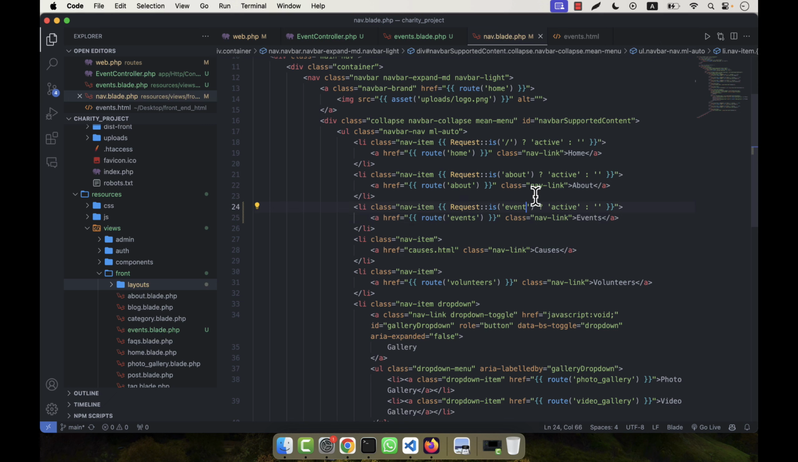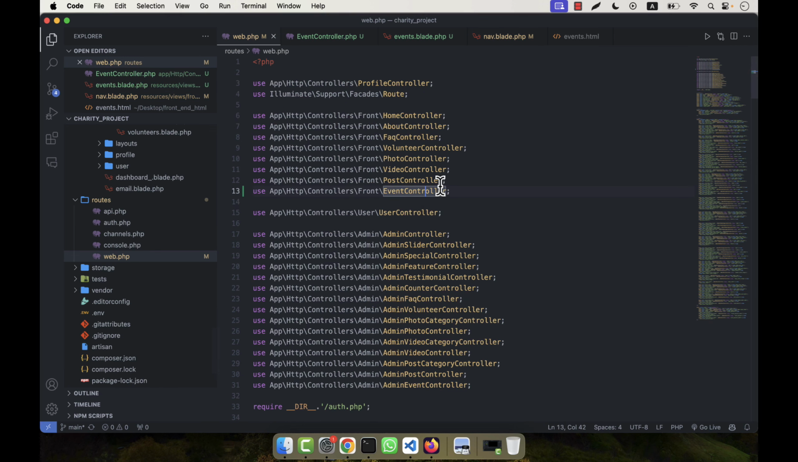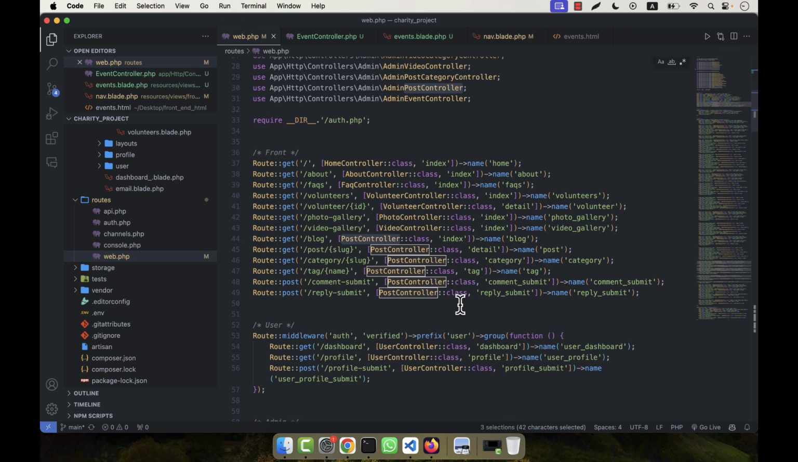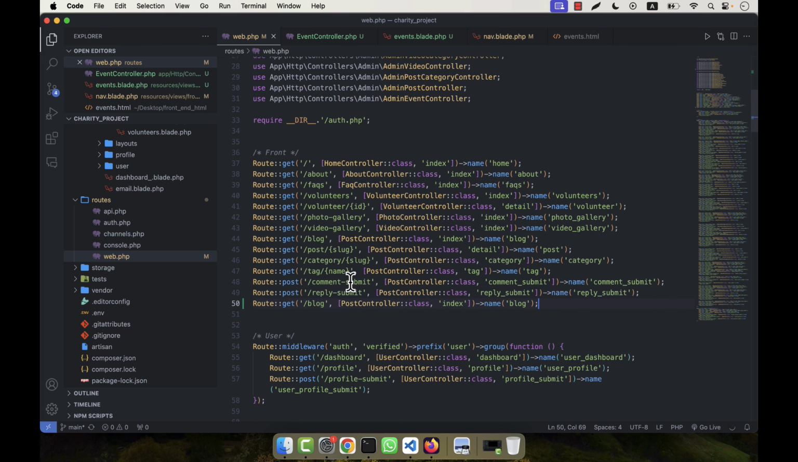And okay, so here I can go to web.php. What I did in the case of post controller, I can do the same thing here. So here post controller, see this is a blog. Okay, now I am going to copy it, and my route name will be events. So here events is okay, and it will be event controller, and then index file, and then it will be events. So this is the events, and this is the events, that is okay.